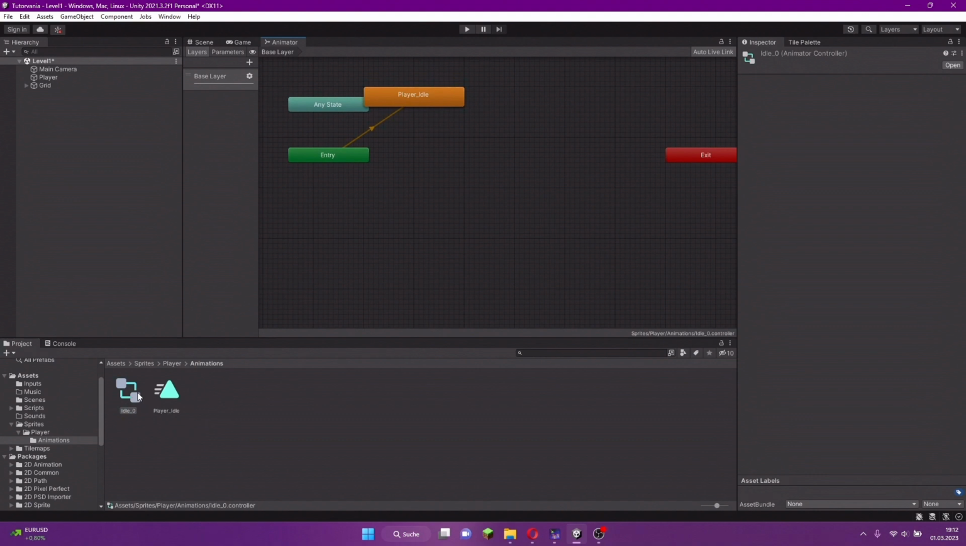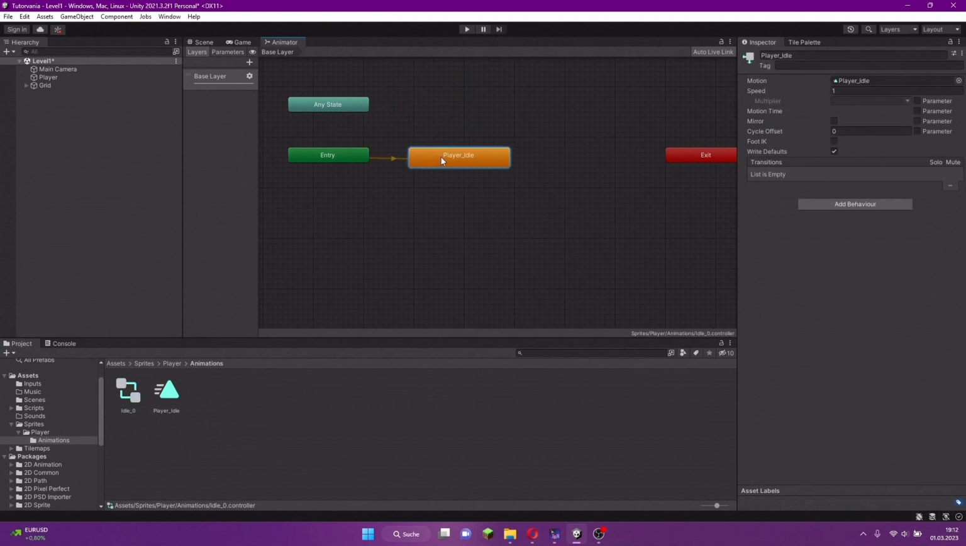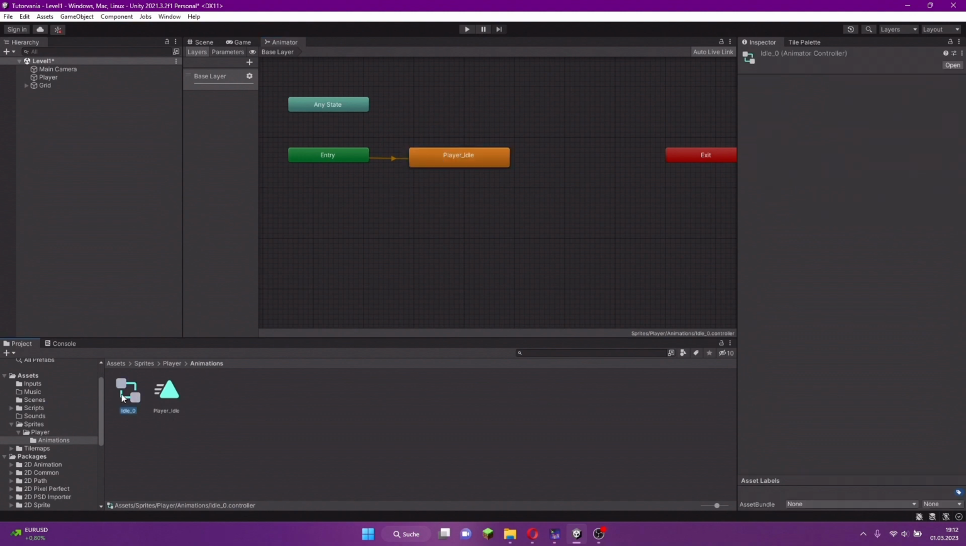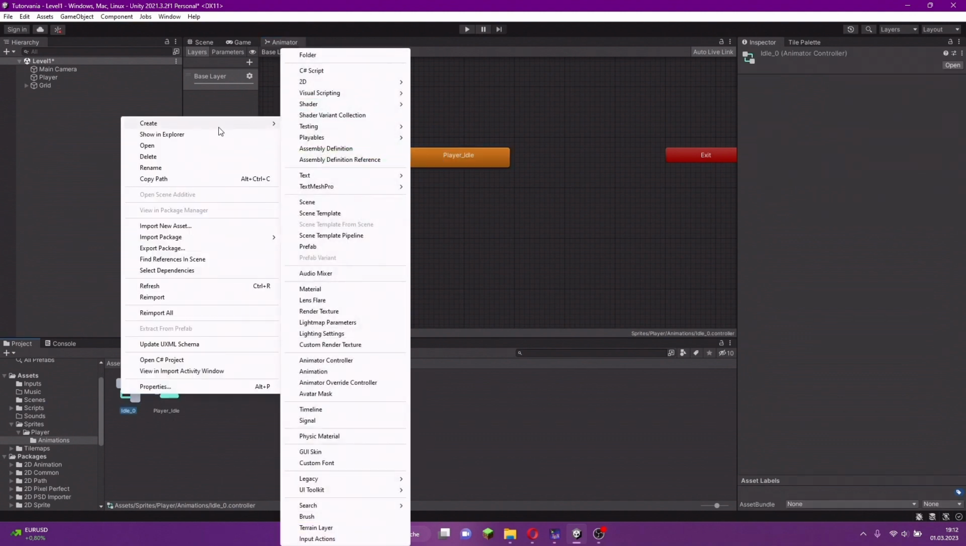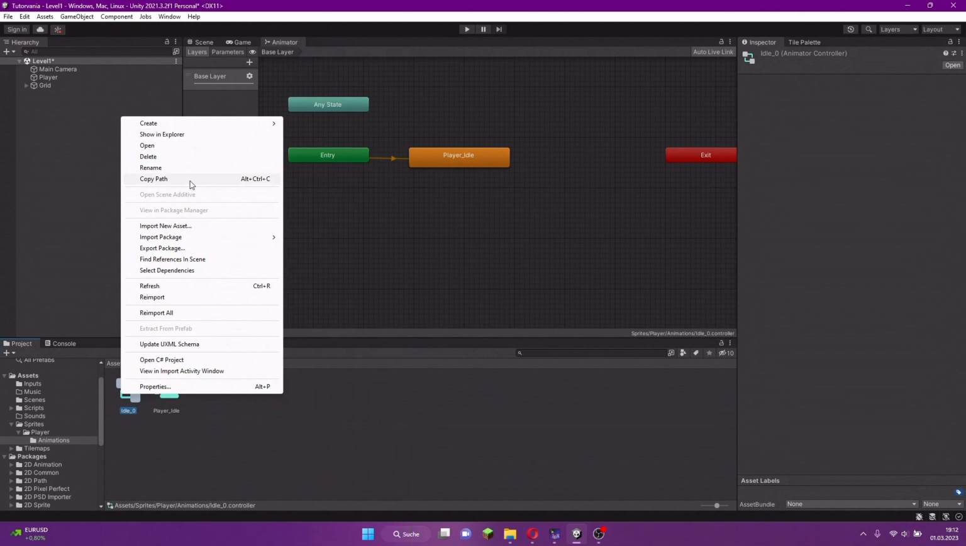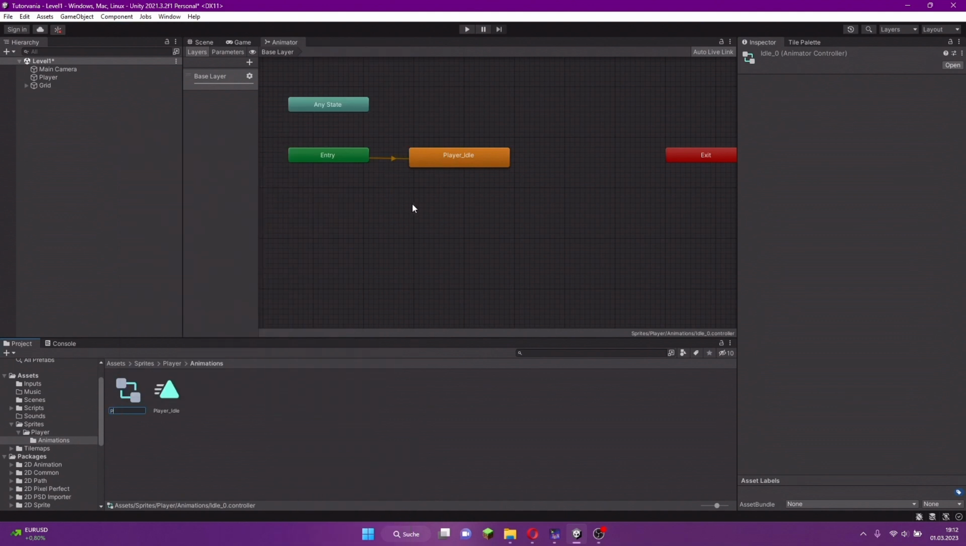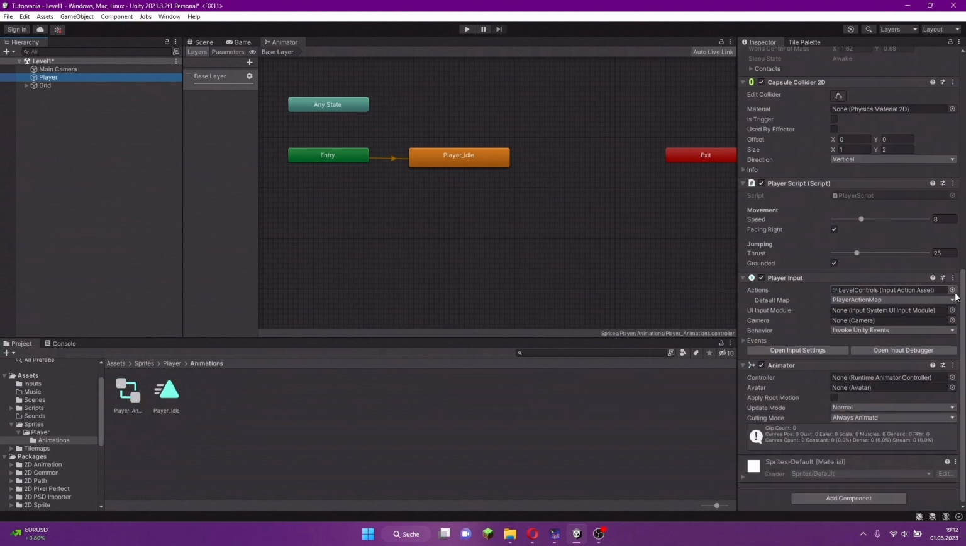If you double click on this animation controller, it looks like this. First, we rename the animation controller to player animations or something like this. Secondly, we go to player, and we have the animator on the player, and we drop that controller here.